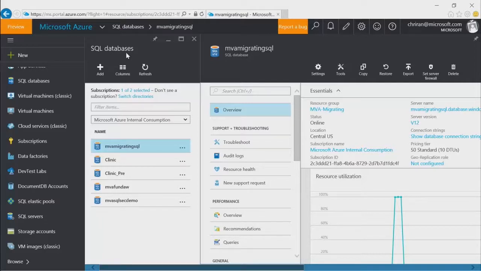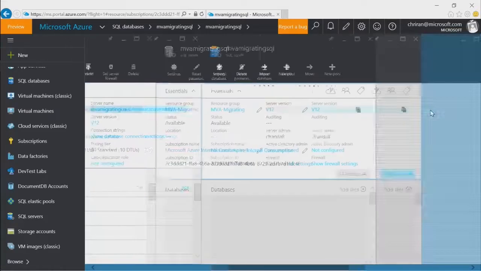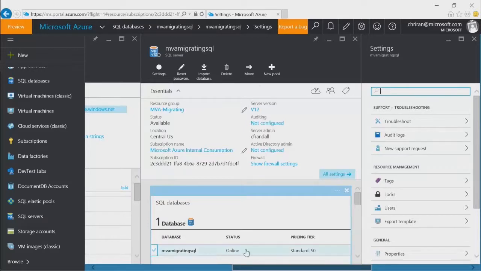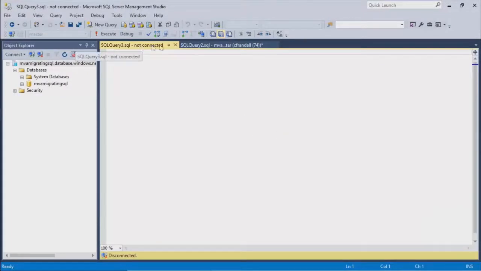So though I'm starting here in SQL databases and I'm looking at MVA migrating SQL, what I really want to do is go over and look at the server itself. So this is my MVA migrating SQL logical server. I'll go ahead and bring up its properties. And this is where we'll see, among other things, that my database of the same name is sitting here and is online. And we'll see that I've configured myself as a server admin. And that's how I'm able to connect with Management Studio.